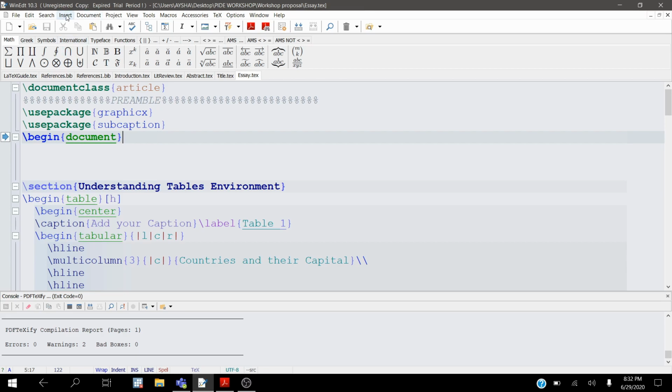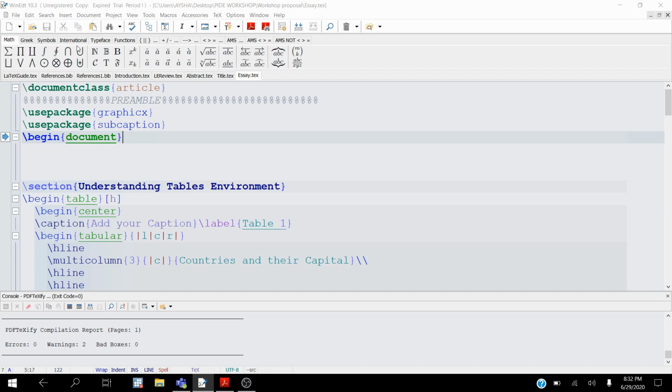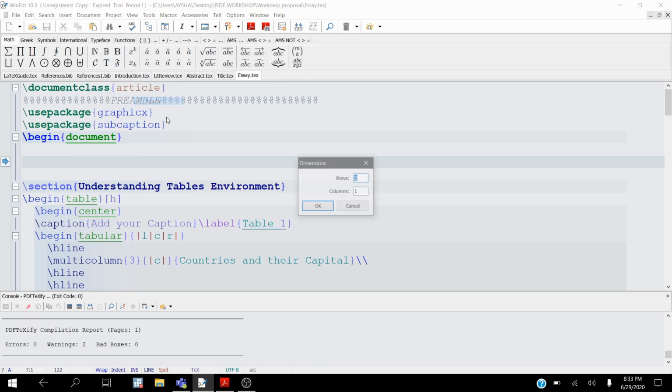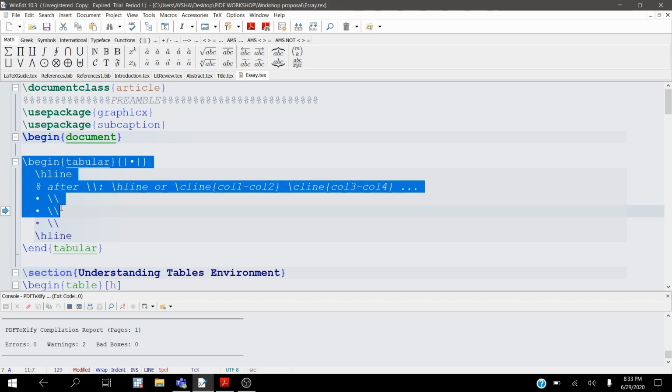There is a very simple way. You go to insert and add your tables. This actually opens up the tabular environment, as you can see here, 3 rows, 1 column. This tabular environment allows you to add entries to your table, but it does not give you the freedom to add captions to your tables.